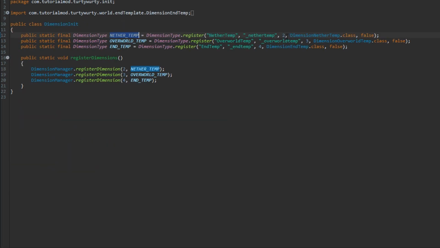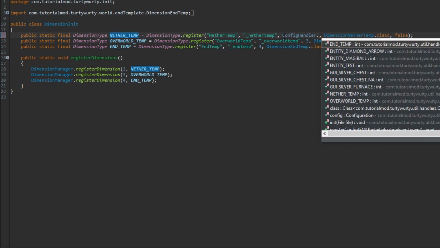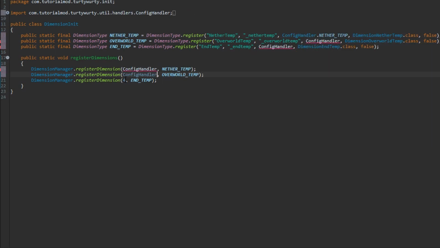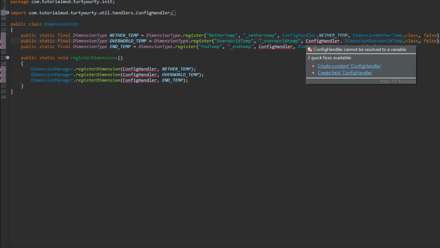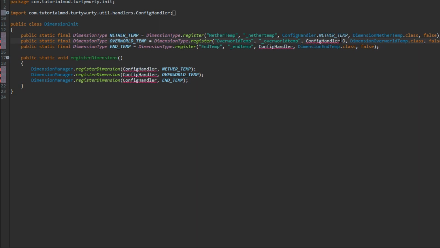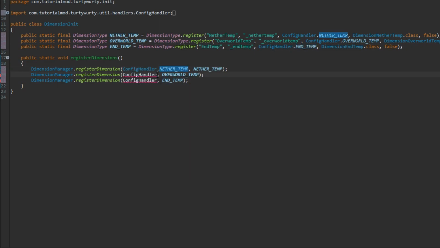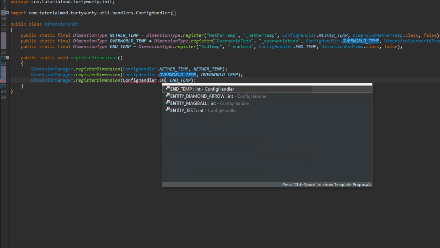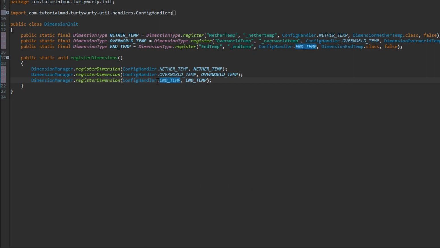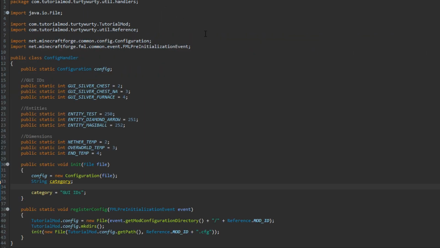So now we can go ahead and change these to config handler never temp, but you need to make sure you change the ones down here as well as the ones up here. So overworld temp, dot end temp, dot never temp, dot overworld temp, dot end temp, just like that. Give that a save. Now we can close that.